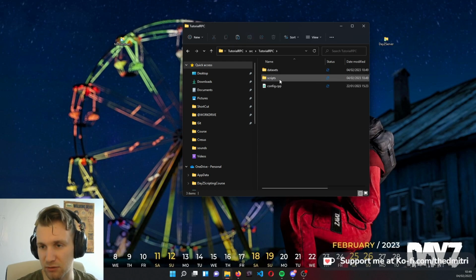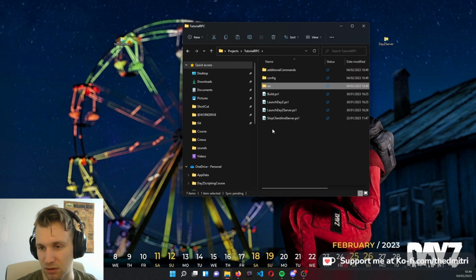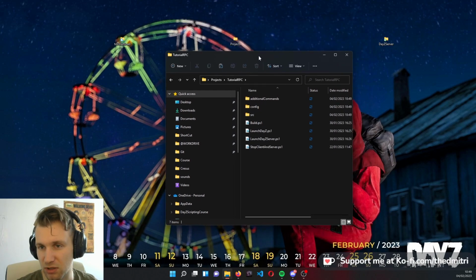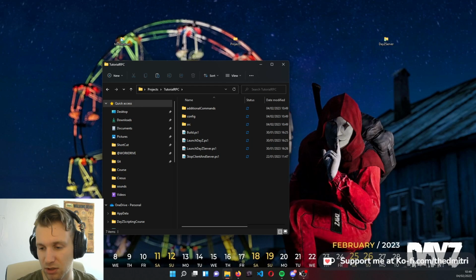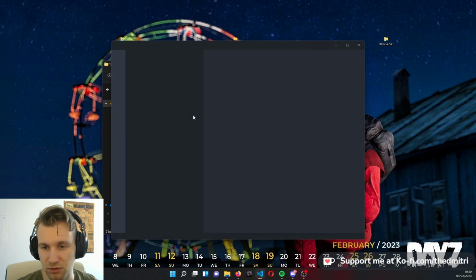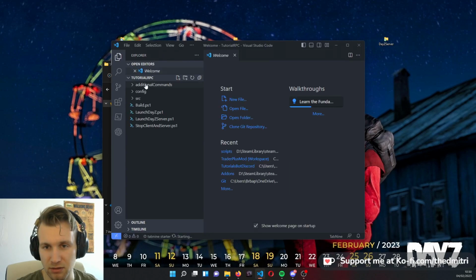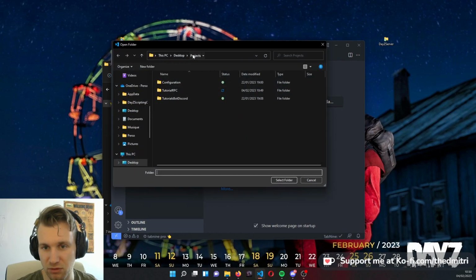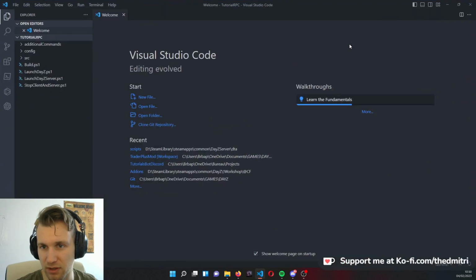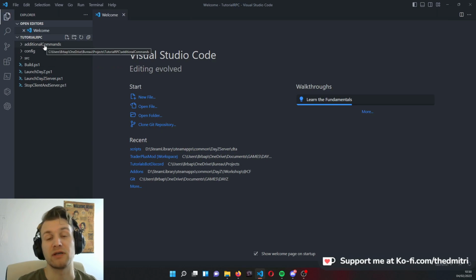So if we go inside, you're going to see you have scripts, free game, world, mission, config.cpp. So that will be our mod. And the others are just scripts that will allow you to work efficiently. All right, let's keep going. Let's open VS Code. All right, I'm already open into that. For those who have not, you go to project, tutorial RPC, you select your folder, and then you're there. So first of all, we are going to define what we need.